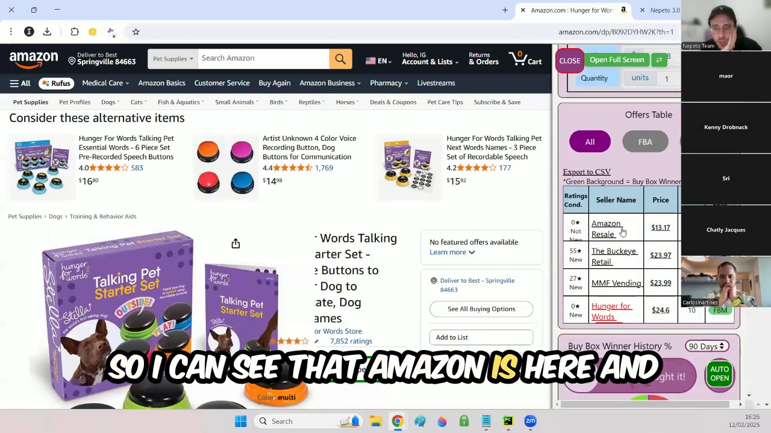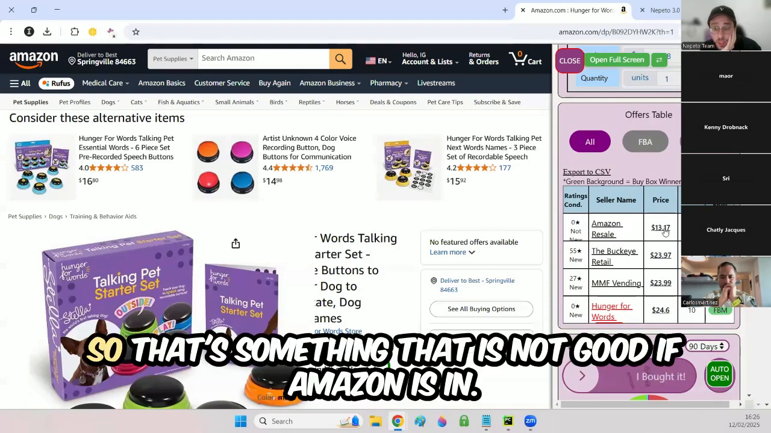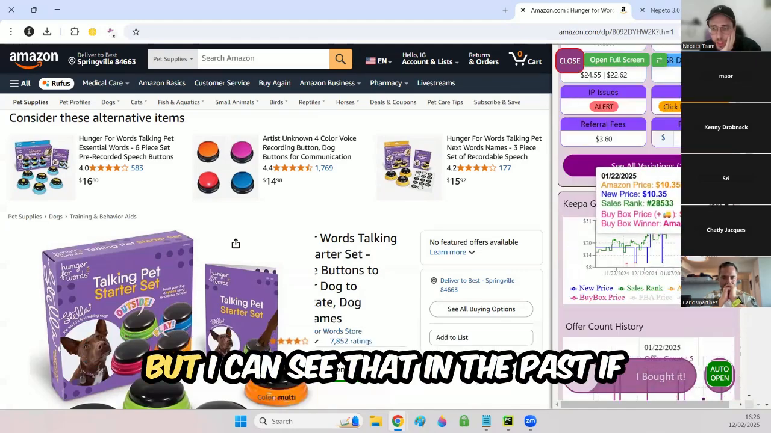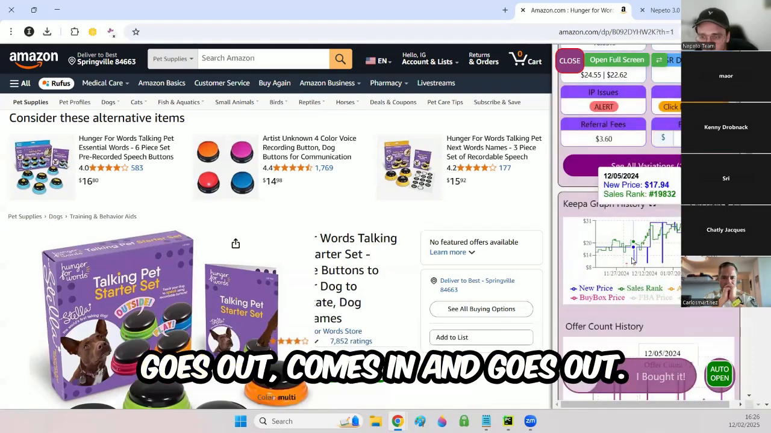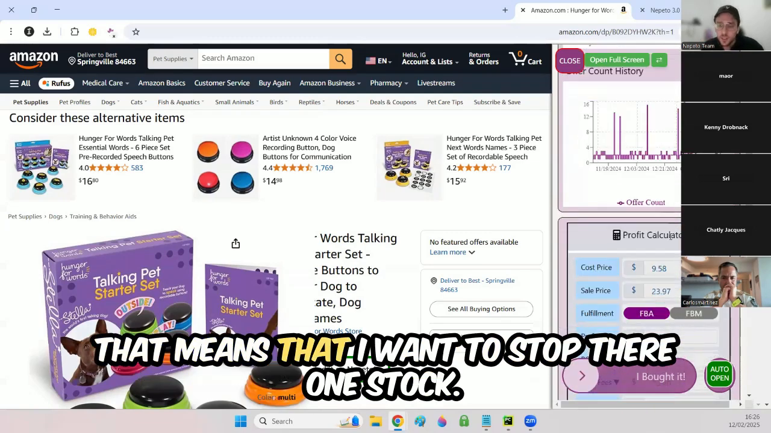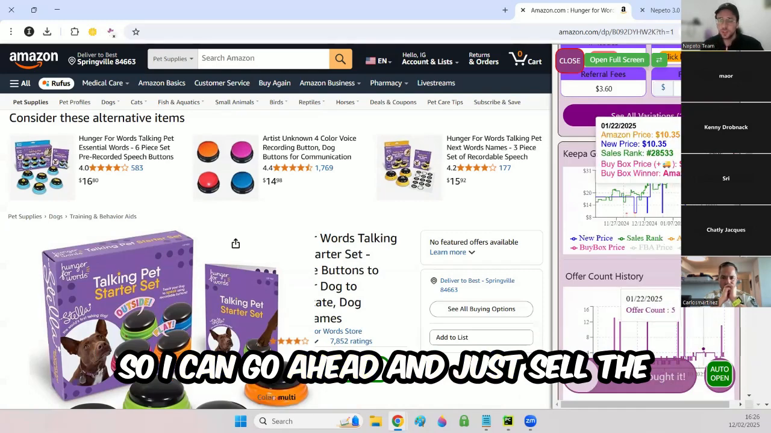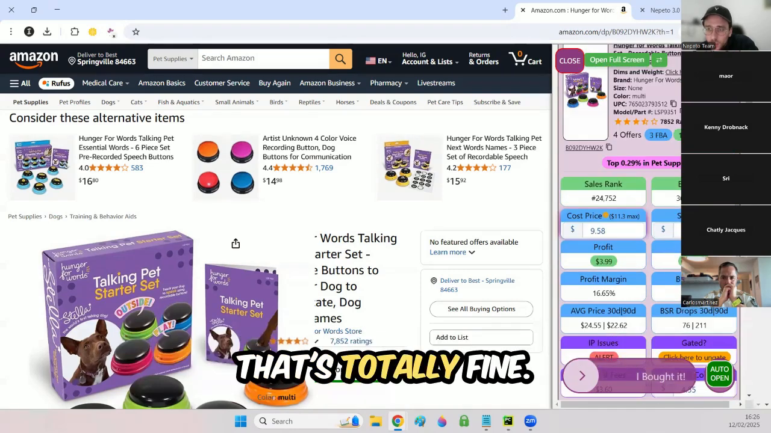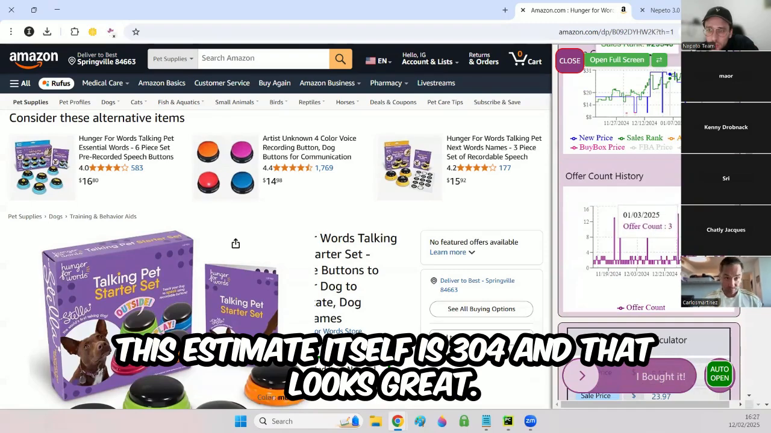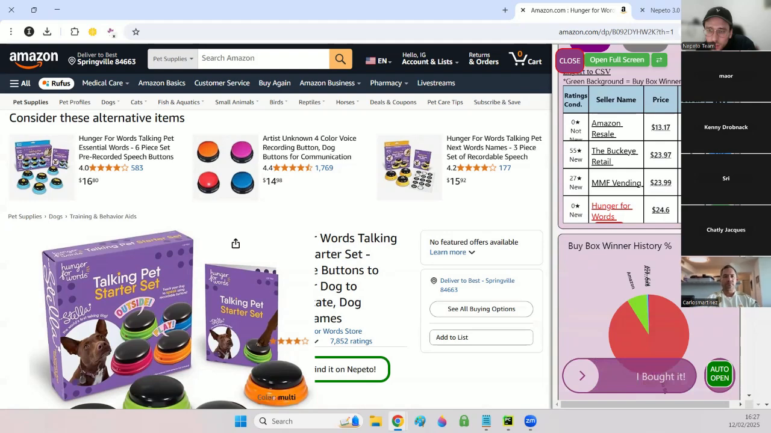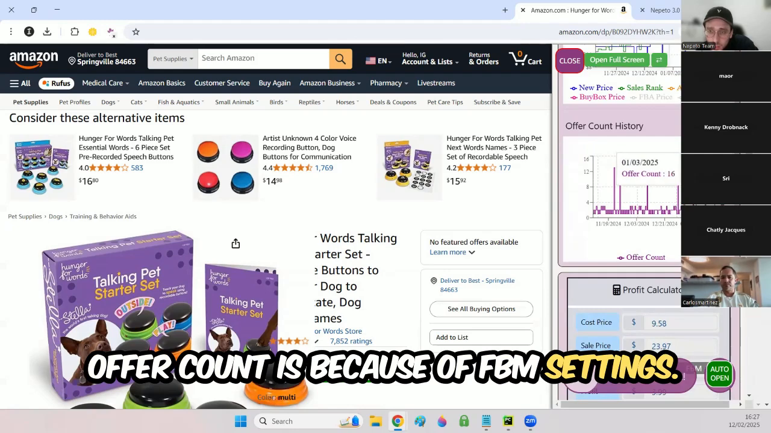So I can see that Amazon is here, and I see two other FBA sellers and FBM. So that's something that is not good, if Amazon is in. But I can see that in the past, if you look closely, Amazon every time comes in and goes out, comes in and goes out. That means, how much stock do they have? One stock. So I can go ahead and just sell the product, wait until they go out of stock. That's totally fine. This estimated sales is 304, and that looks great. I assume that this jump in the offer count is because of FBM sellers.